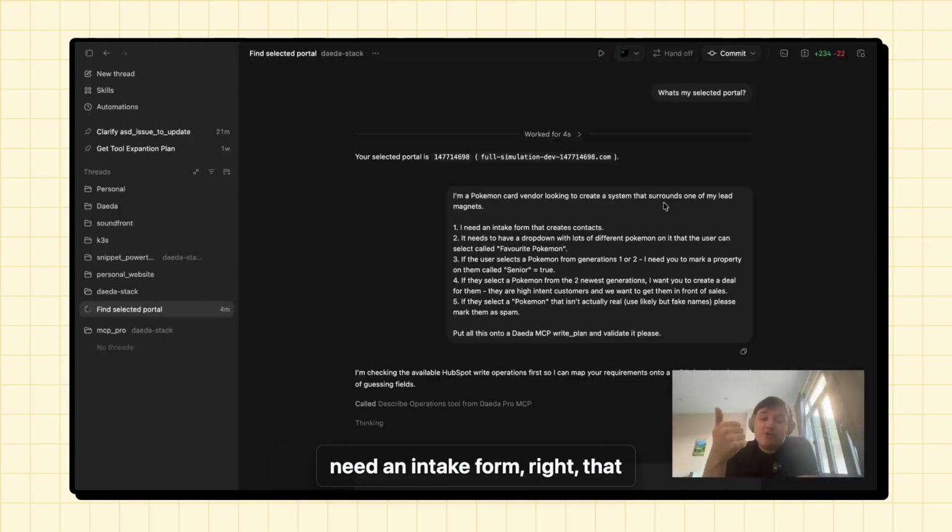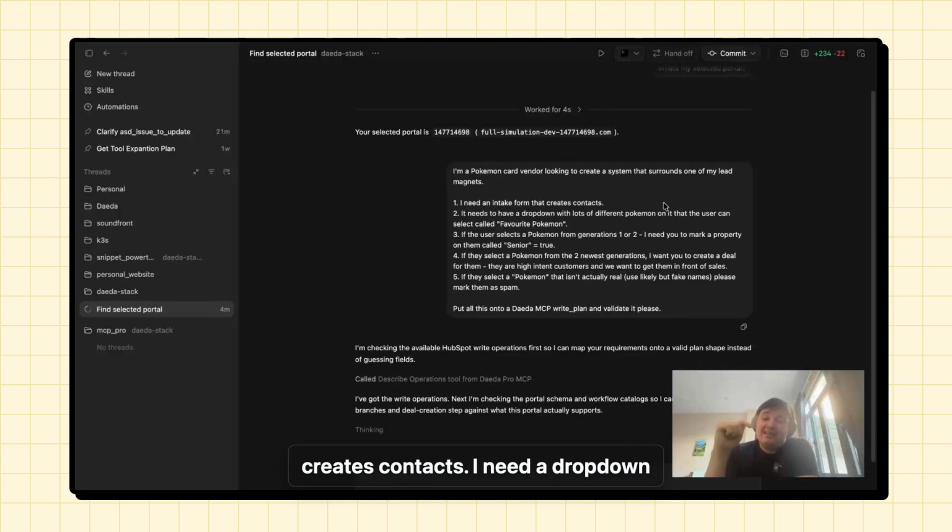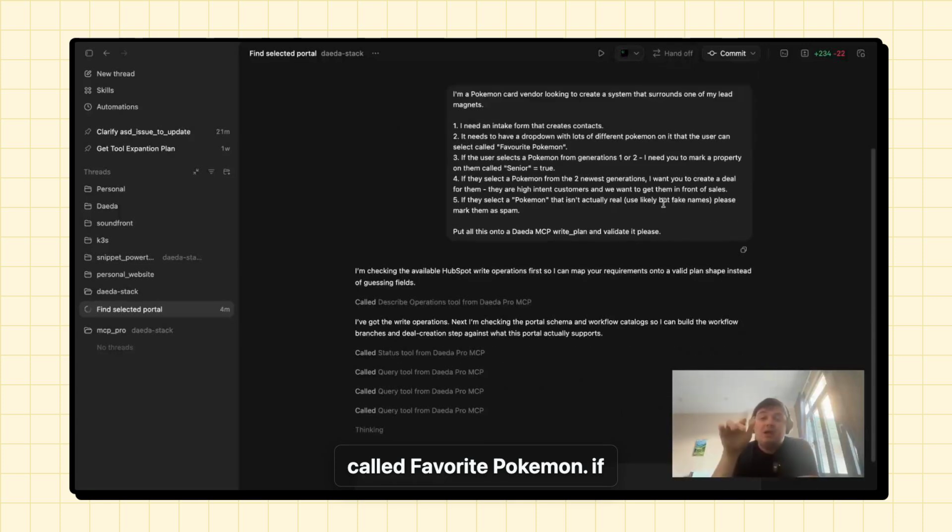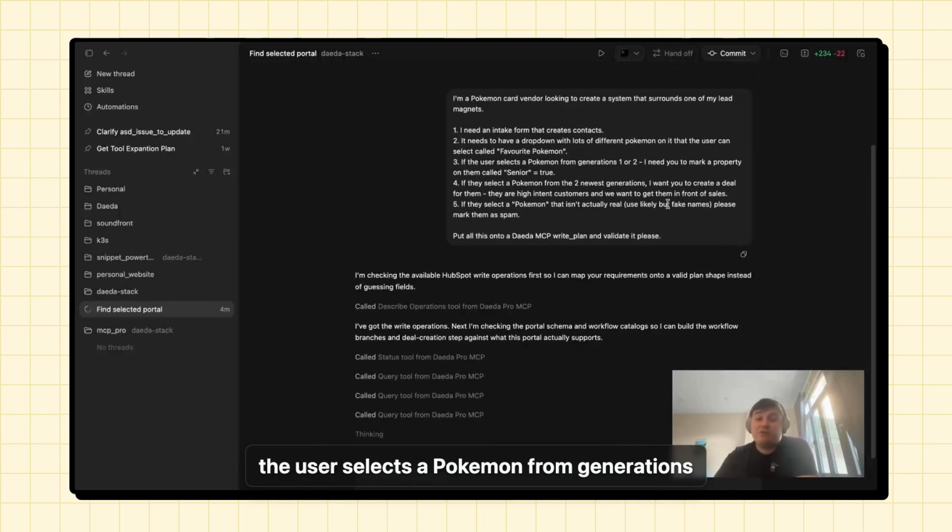I need an intake form, right, that creates contacts. I need a drop down on that form with lots of Pokemon called favorite Pokemon. If the user selects a Pokemon from generations 1 or 2, we know they're very, very old, right? Incredibly old. Pokemon came out when I was born, so we want to mark them as a senior.